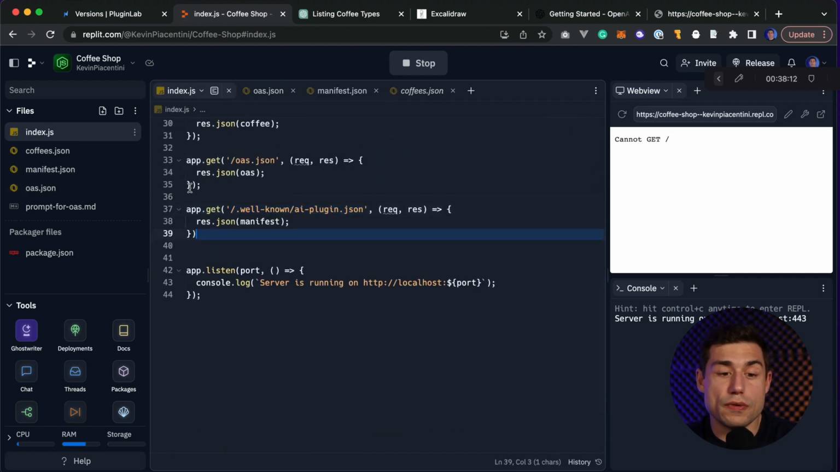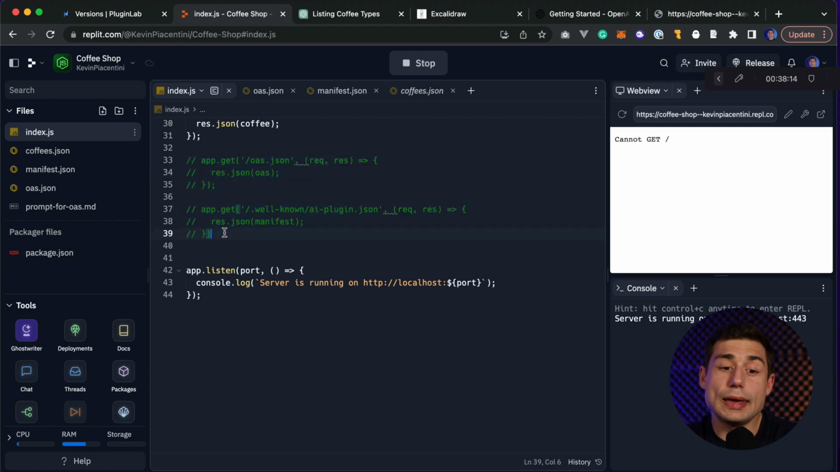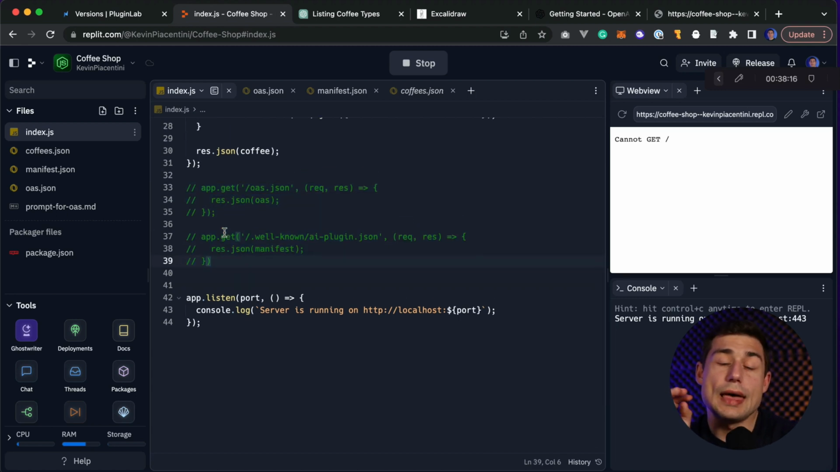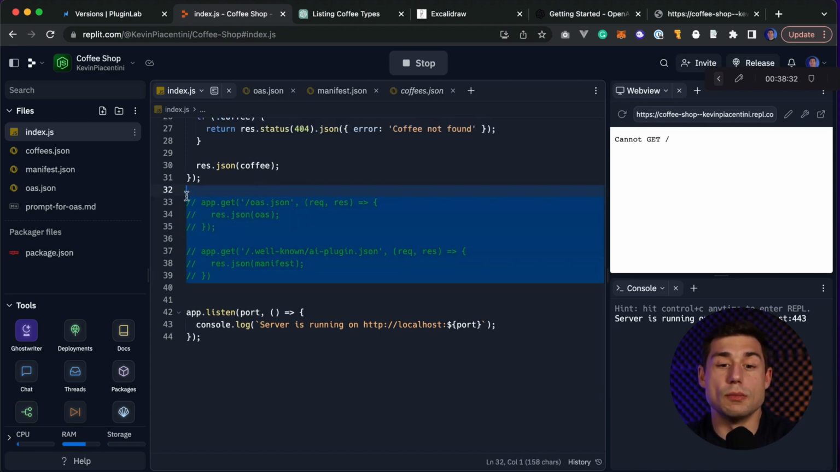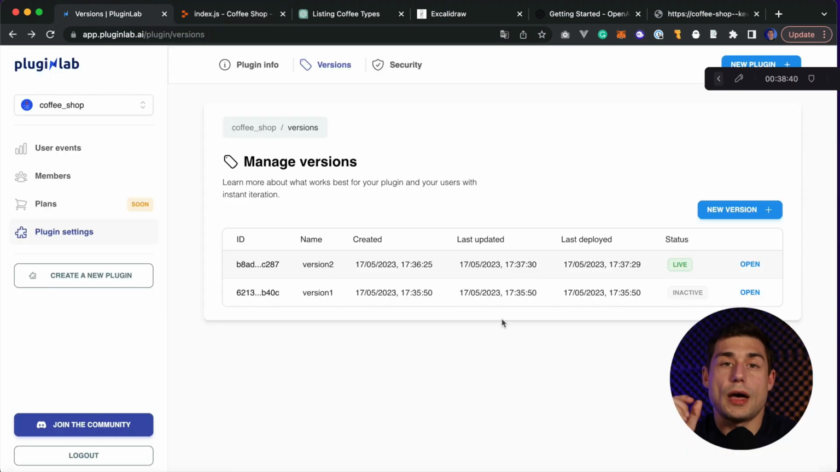I could remove that actually, because PluginLab is handling that for me. I can version my OpenAPI specification file and I can update my manifest file directly on PluginLab. I don't need to serve them anymore. So I can stop that, rerun, and it will work. I will show you that in a minute.